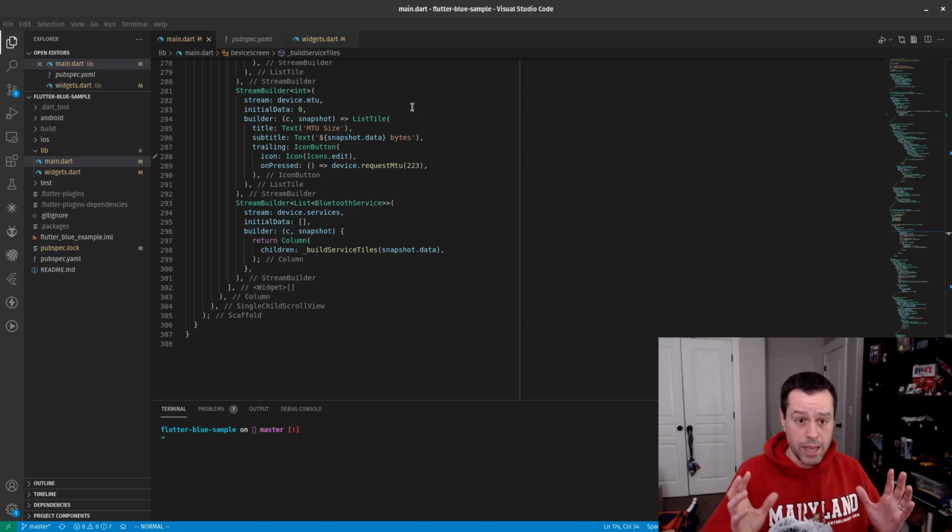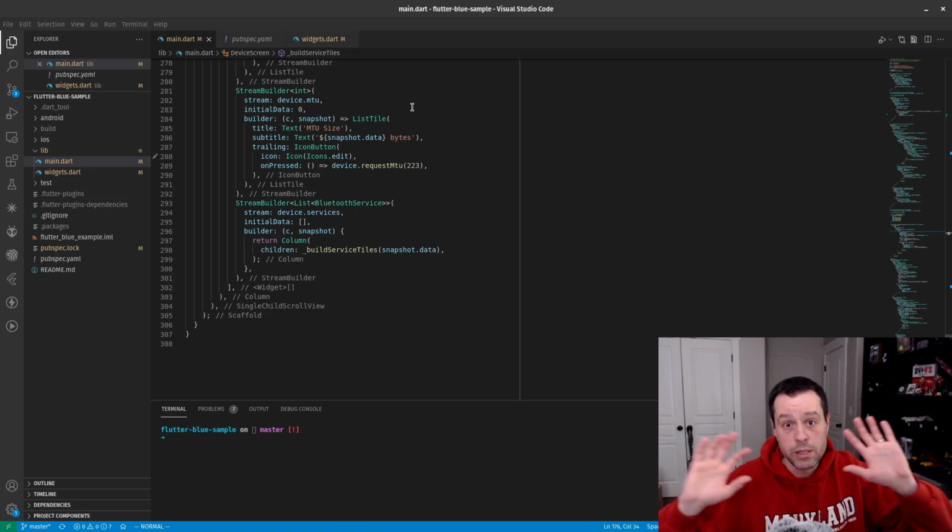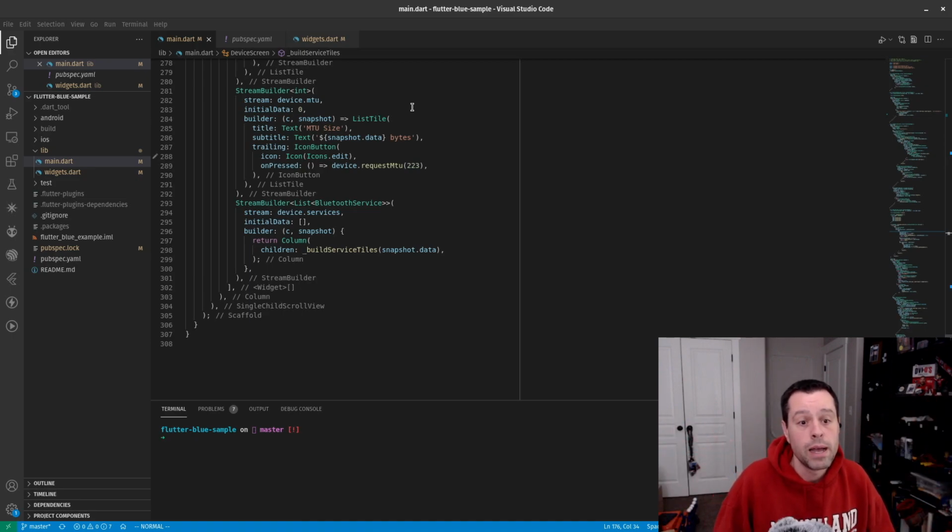Now I can make the UI as crazy as I want, to do as many things as I want, and I'll have a code once, deploy twice solution for my configuration app, which I'm really excited about. So that's what's going on.